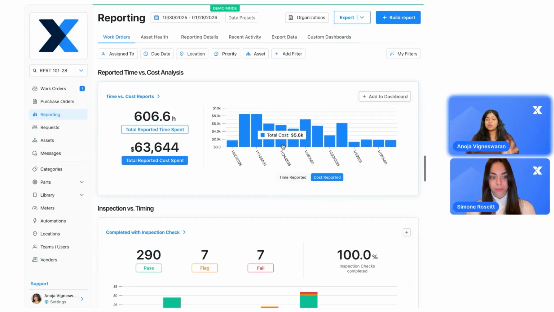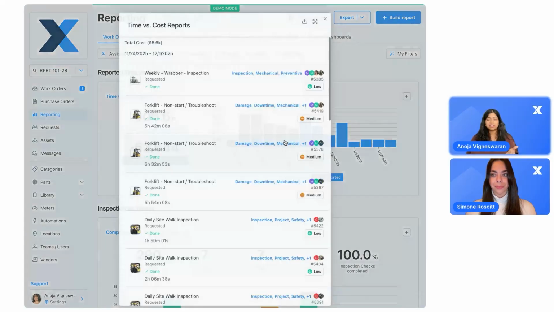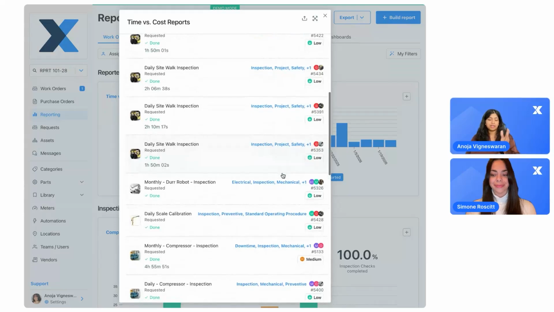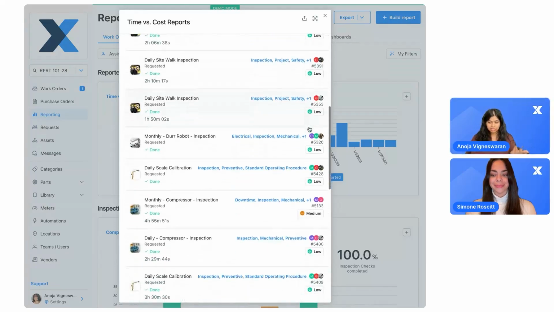And then once again, I'll do it one last time just to show you, when you've got a chart like this where you can hover over it, just click into it and you'll see it'll pull up a list of work orders associated to that specific bar that we just clicked on.